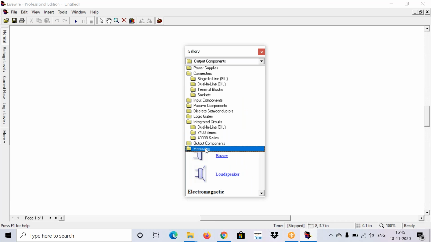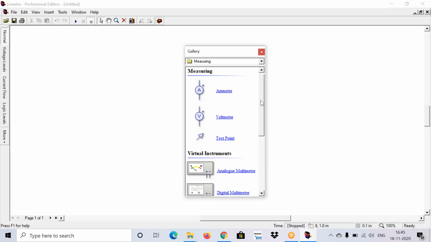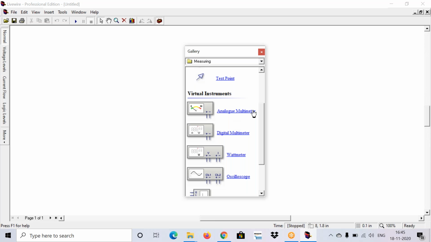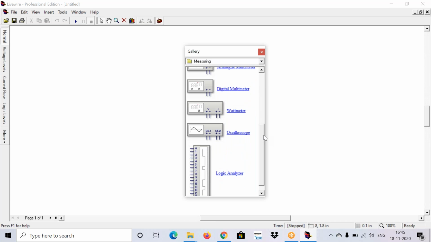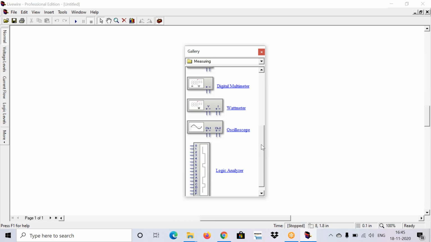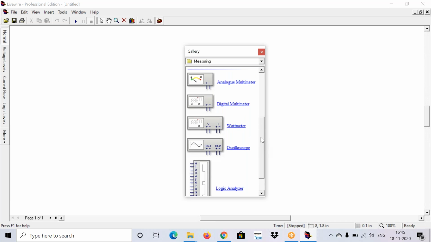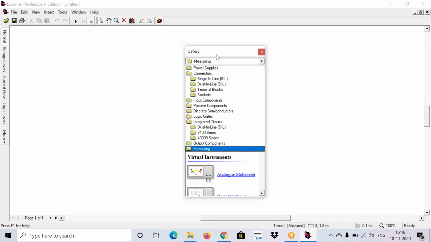The last folder is measuring. In measuring, you will have ammeters, voltmeters, test points, analog and digital multimeters, oscilloscope, nothing but CRO, and logic analyzer. All these come under measuring instruments. These are the circuit symbols which are available in the gallery.